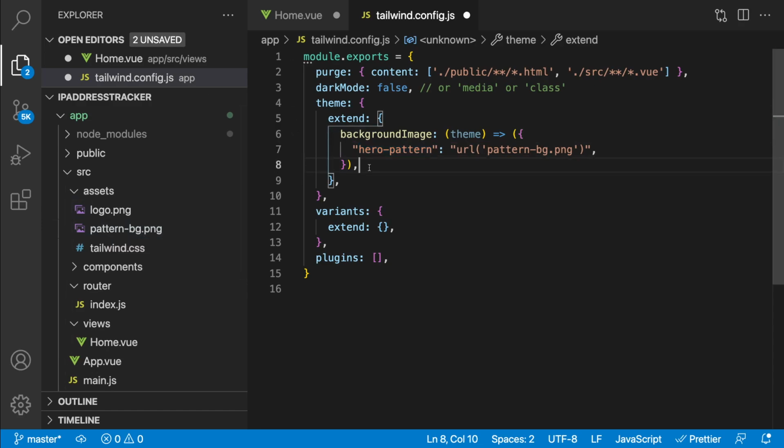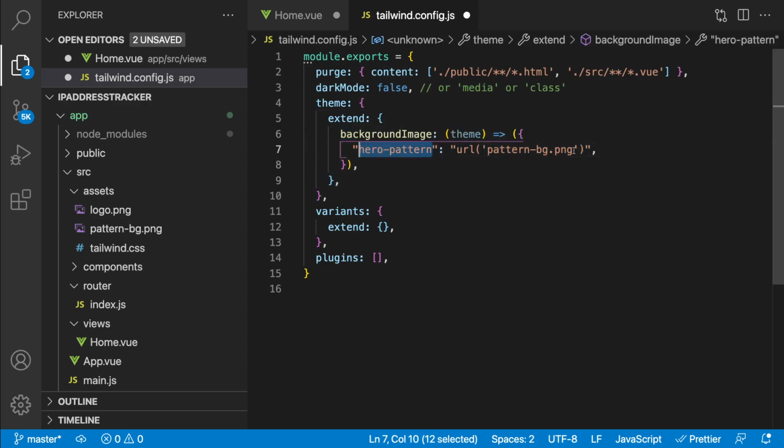Okay, so hopefully this makes sense. Like I said, I'm not going to spend too much time diving into Tailwind and explaining how everything works under the hood, but just know that this right here will allow us to use this class of hero-pattern and apply that image using this class right here.